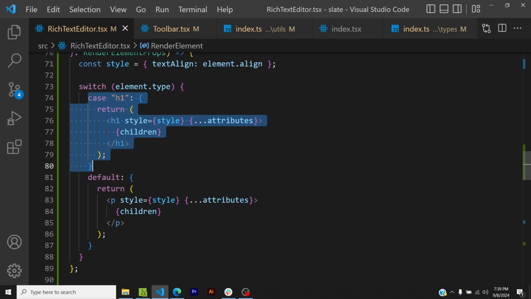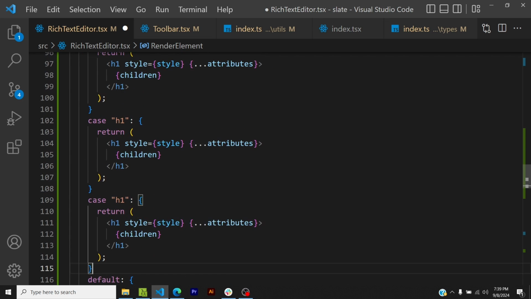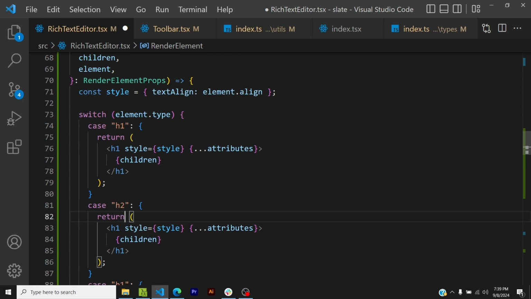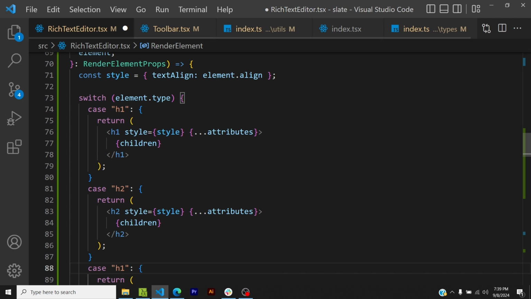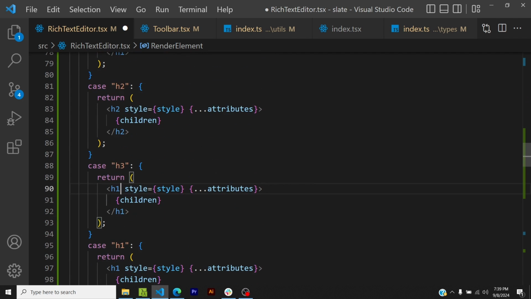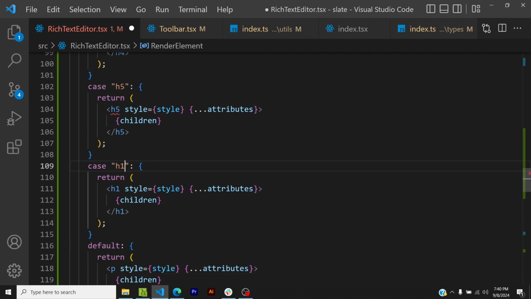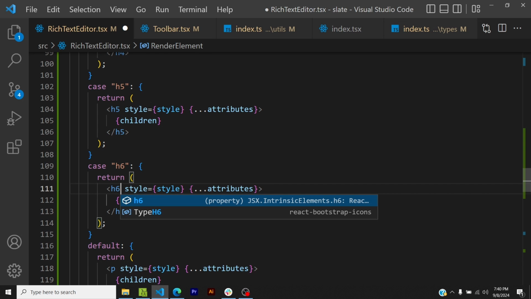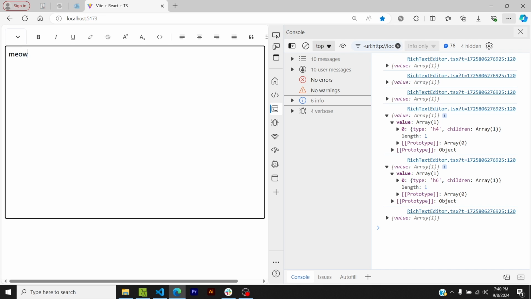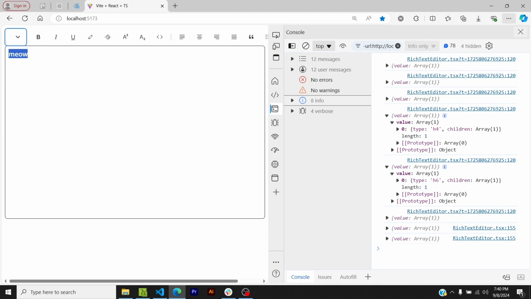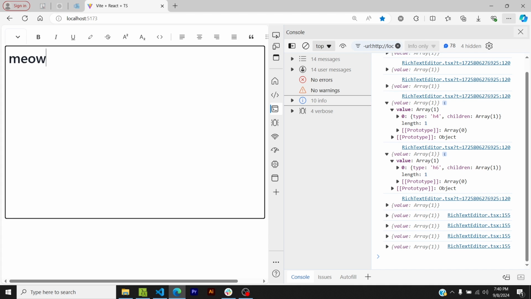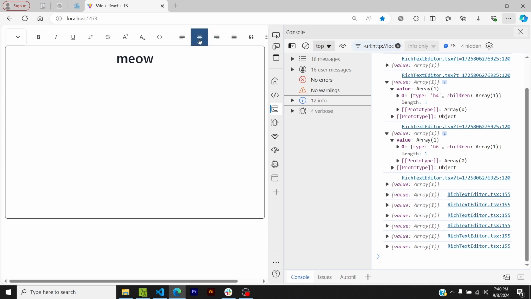Similarly, let me copy and paste this 5 more times. So then h1, this would become h2. Similarly, this would be h3. This would be h4. Now that is actually the h6 heading. If I go and let's say click h1, you'll see that the element has been converted into an h1 element, which is great. Similarly, the alignment and everything would work as well.